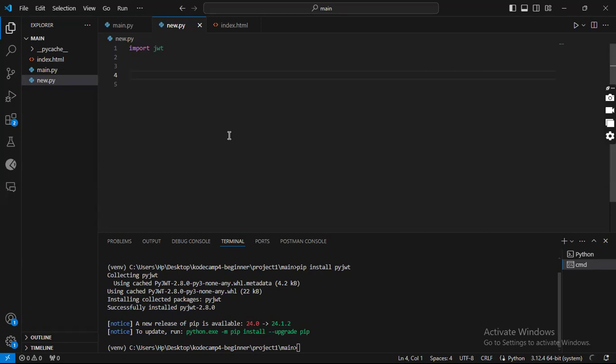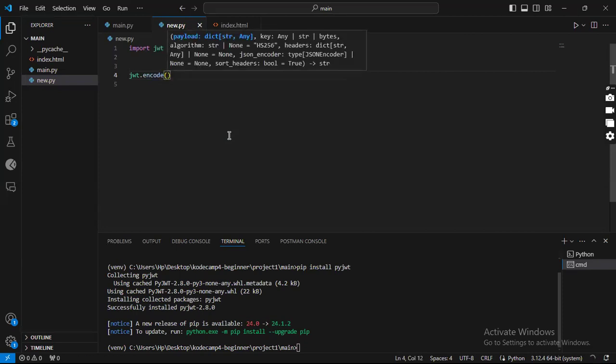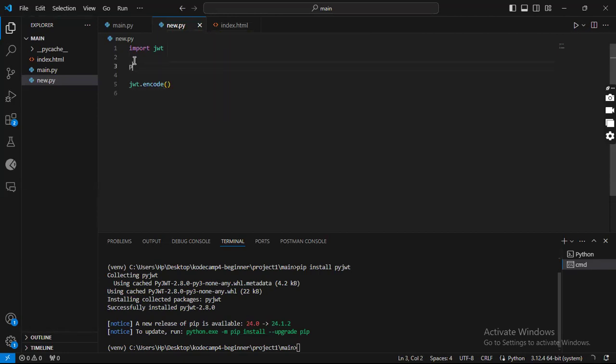To do that, we simply need to call jwt.encode. This library takes in a lot of things, and just a few are compulsory. The rest are actually optional. What it takes in is a payload. Payload is basically the information you intend to encode. So it takes in a payload.